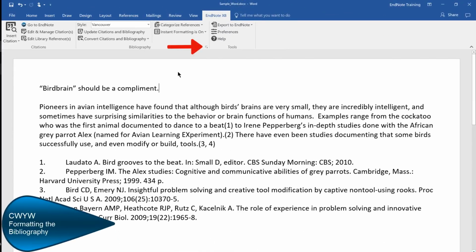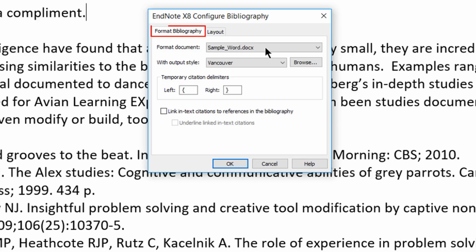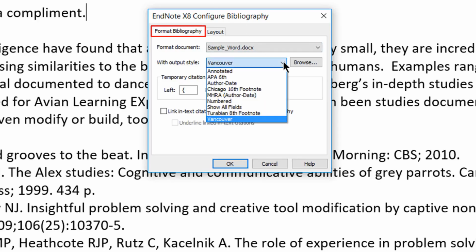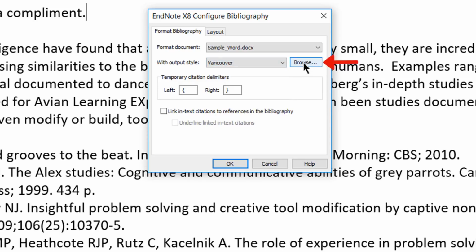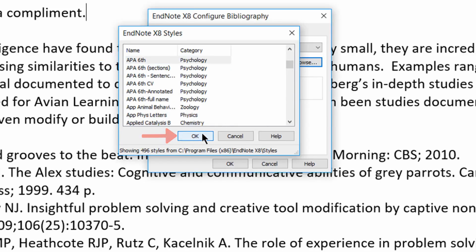I open the Configure Bibliography command by selecting the small arrow at the bottom right of the bibliography group. The first tab, Format Bibliography, allows me to select the bibliographic style to be used in my document from a drop-down list. This Favorites list contains the styles I have used before, along with several of the most popular bibliographic styles. If I want to add a new style to the list, I select the Browse button to bring up a list of the styles installed on my computer. I select the style I want to use from the list. For this document, APA. Click OK to close the window.